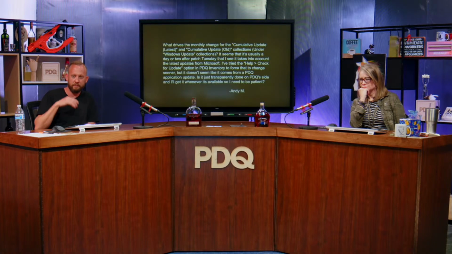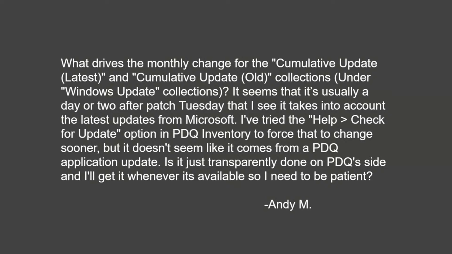What drives the monthly change for the cumulative update latest and the cumulative update old collections under Windows Update Collections? It seems that it's usually a day or two after Patch Tuesday that I see it takes into account the latest updates for Microsoft. I've tried the help check for update option in PDQ Inventory to force that to change sooner, but it doesn't seem like it comes from a PDQ application update. Is it just transparently done on PDQ's side and I'll get it whenever it's available, so I need to be patient? Sincerely, Andy.